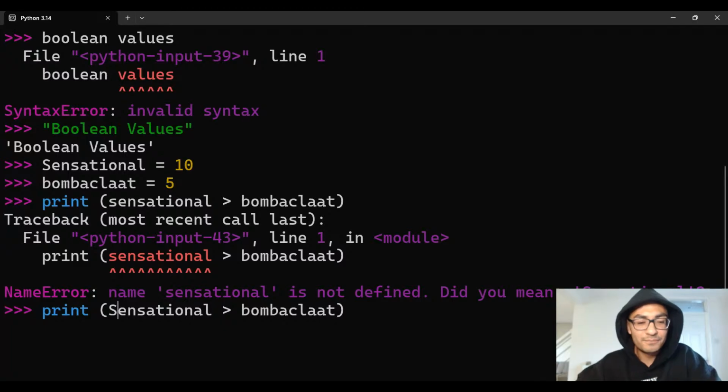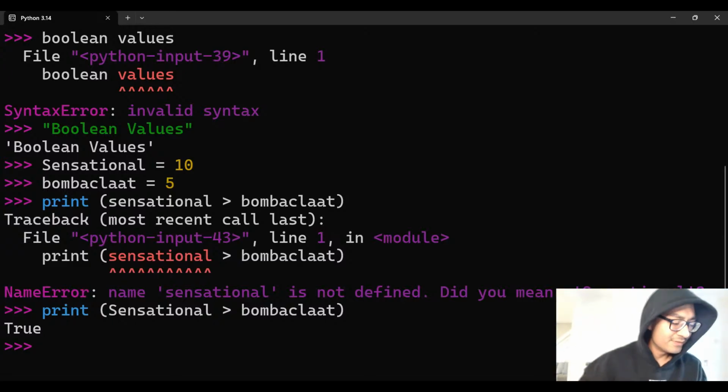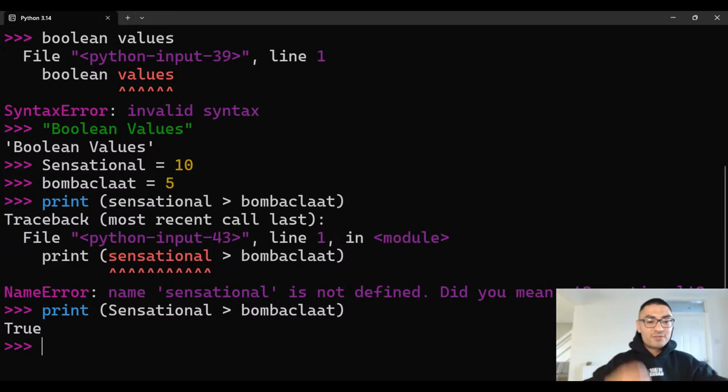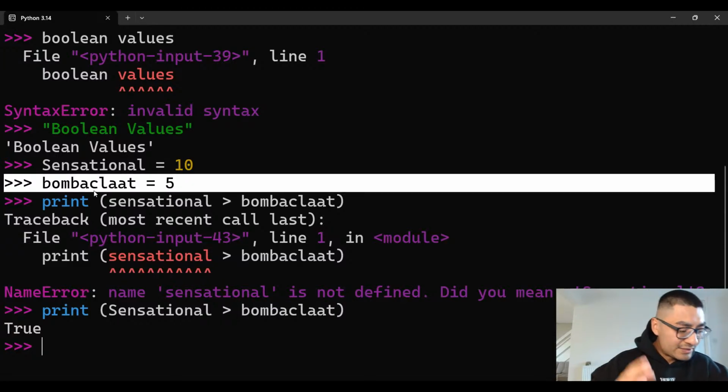So as you guys see, we had the mistake because I put lowercase and in my variable I had a capital. So we're gonna hit enter, and as you guys see, we have true. We have true because sensational is bigger than bomba clad. So sensational is bigger.